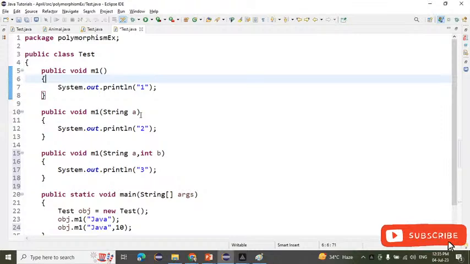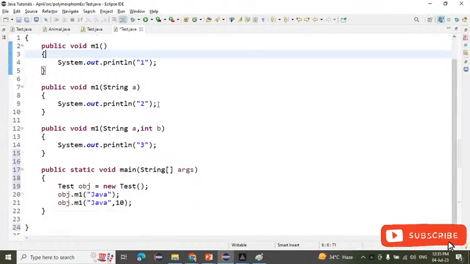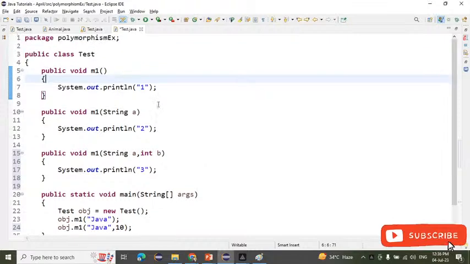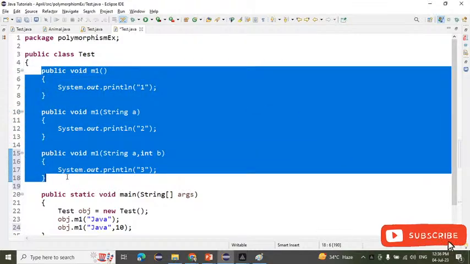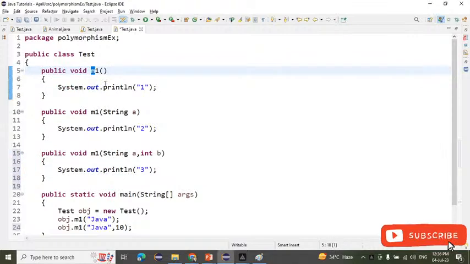If you want to achieve method overloading, what will we do? We have to declare multiple methods with the same name, having different parameters, but we have to declare them inside the same class. Okay? Inside the same class, we have to declare multiple methods having the same name but different parameters. That is only known as method overloading.